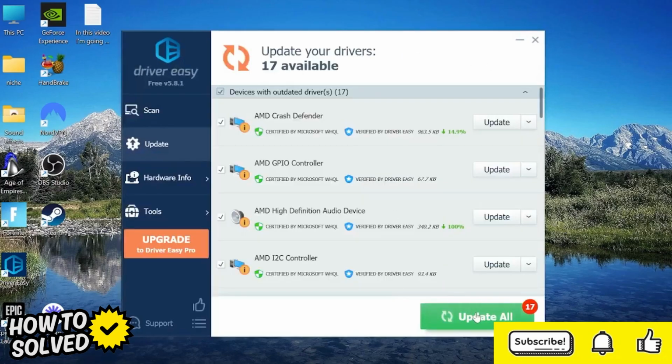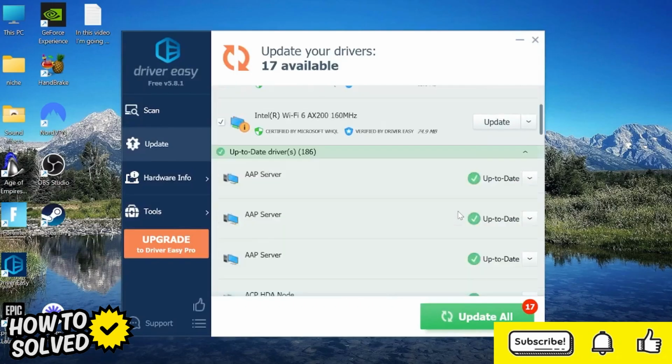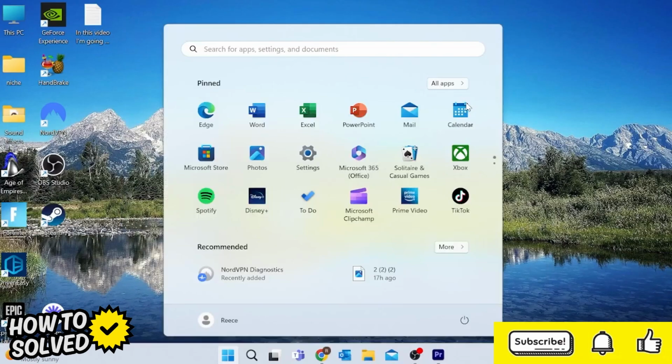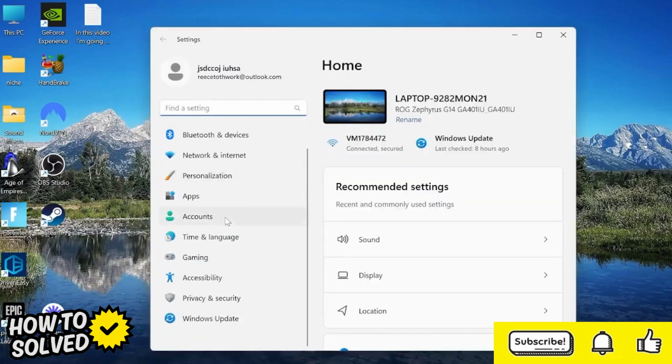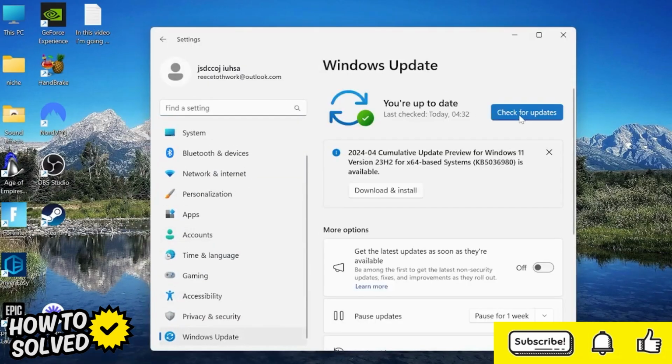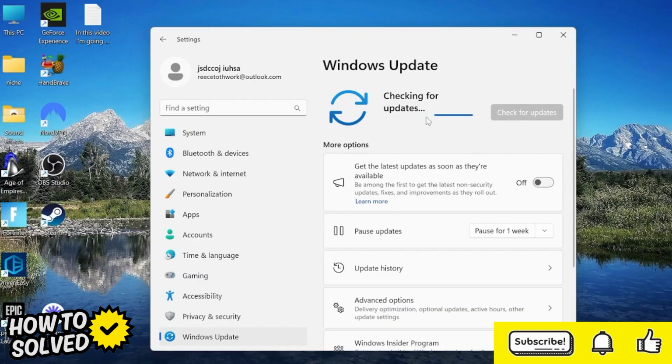We can also press this Update All button at the bottom here, but this is part of the paid plan, so I'd recommend just sticking to the free one and coming into each of them one by one. Then lastly, come into the Start menu and search for Settings, scroll all the way down to Windows Update, and then select Check for Updates. Inside of here, we want to make sure we're running the most up-to-date version of Windows.